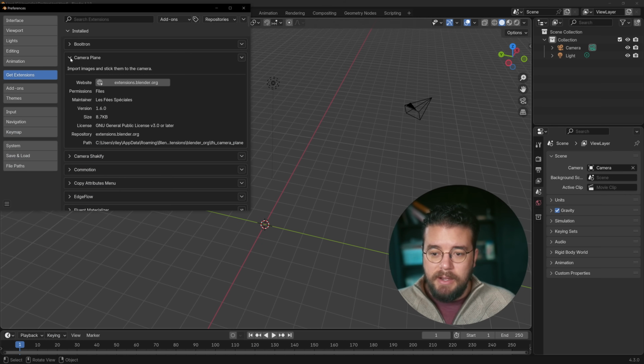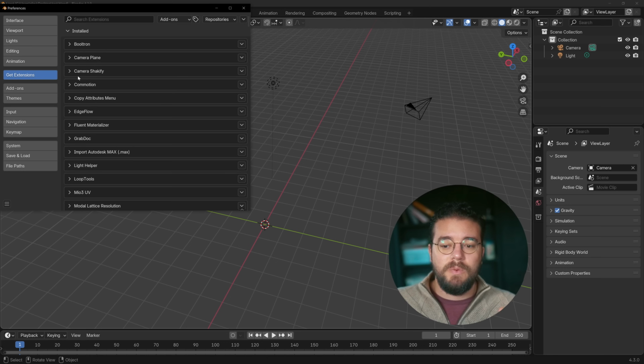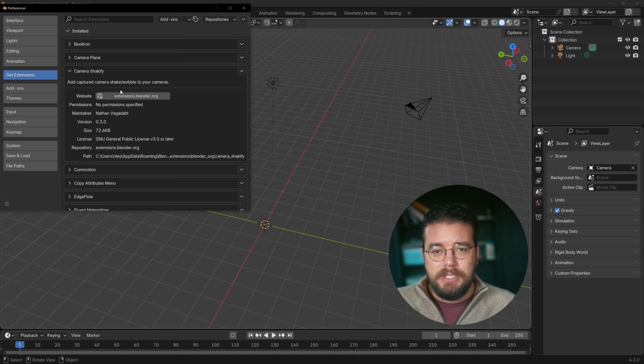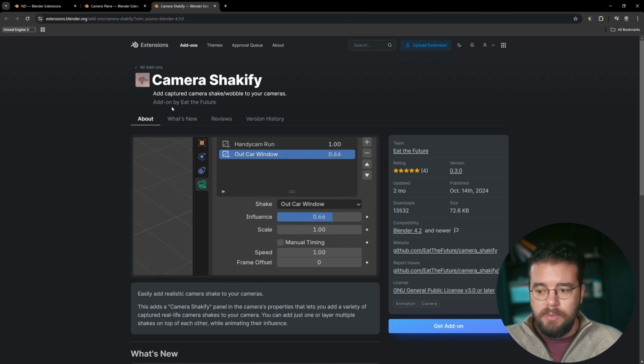And next, out of the gate, we're hitting pretty hard because this one is one of my all-time favorites. It's one of the GOATs. This one is Camera Shakify. Now, if you haven't seen me use this, I'm going to show you right now. Basically, it adds camera shake to your cameras, but the cool thing about it is it gives you a lot of controls, and the most important thing is it's not just procedurally generated shake with something like noise algorithms. What it is, is actually camera tracked data in different scenarios that you can apply as camera shake.